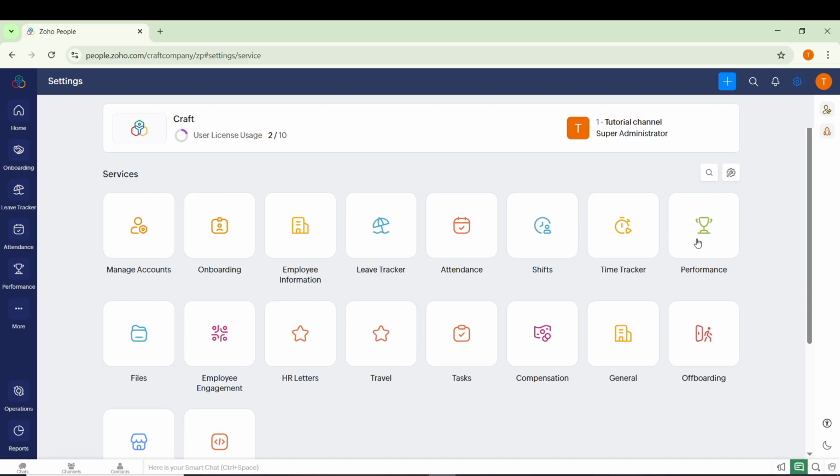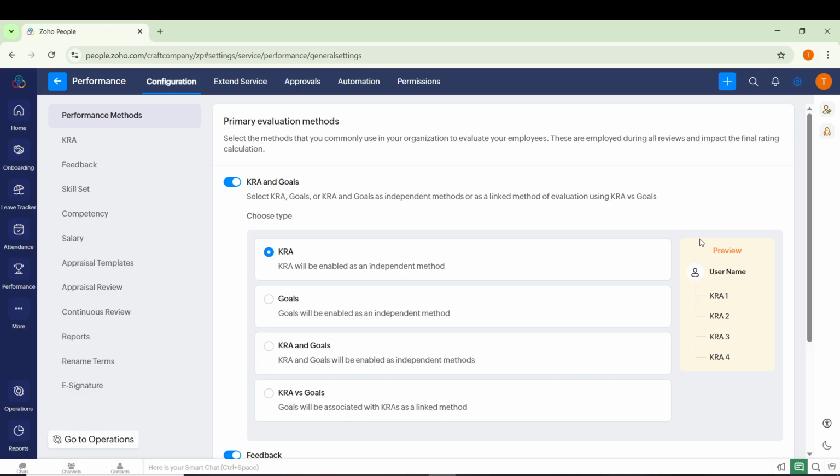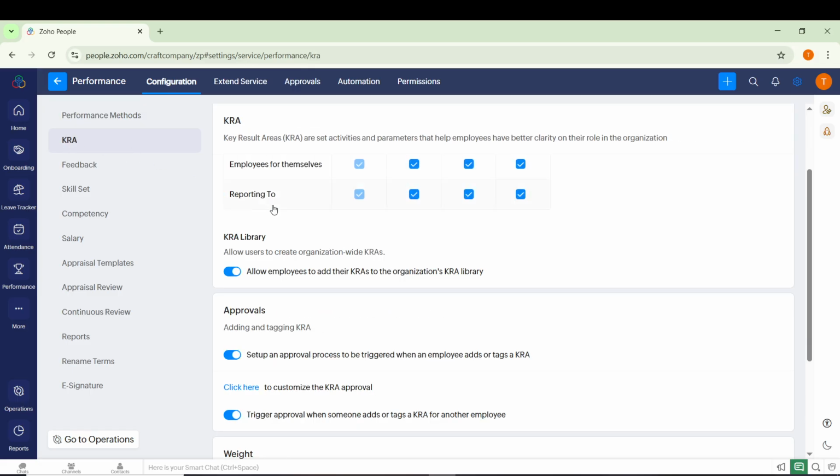Once you are in Settings, move to the left sidebar within the Settings area and select KRA. KRA stands for Key Result Area, and this is where you can create, organize, and tag KRAs based on roles. Opening this section brings up the KRA configuration screen, where you will do the actual tagging.